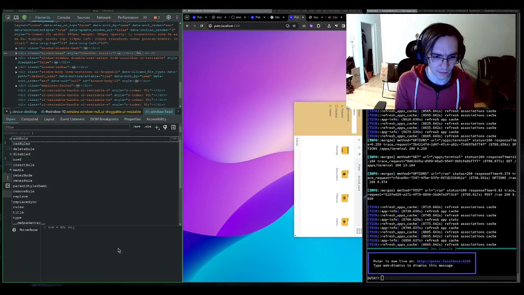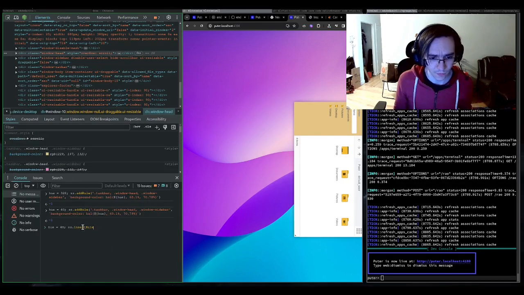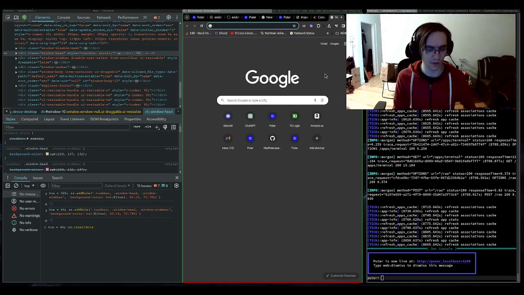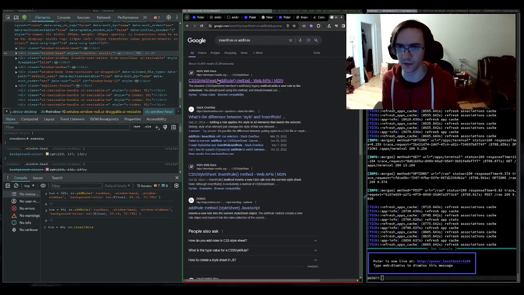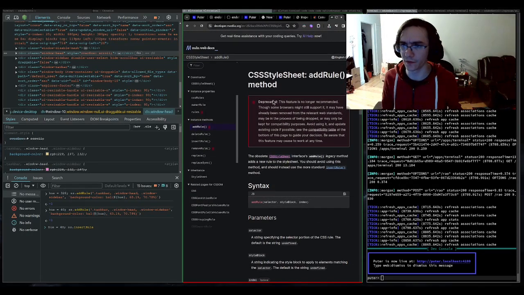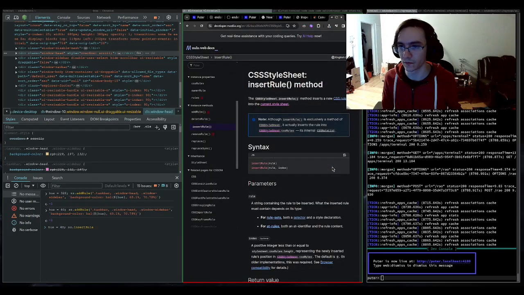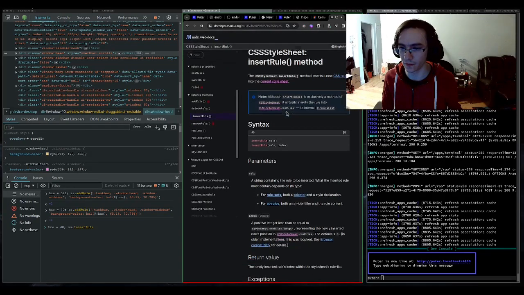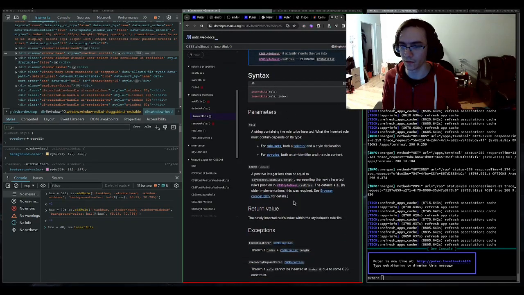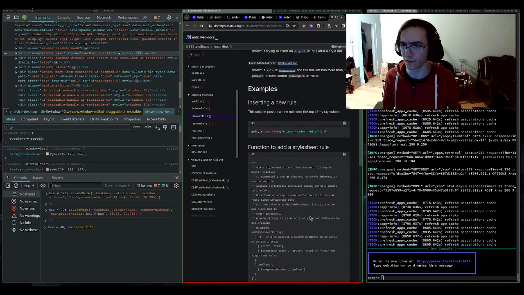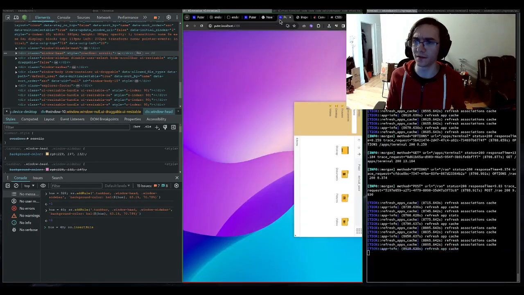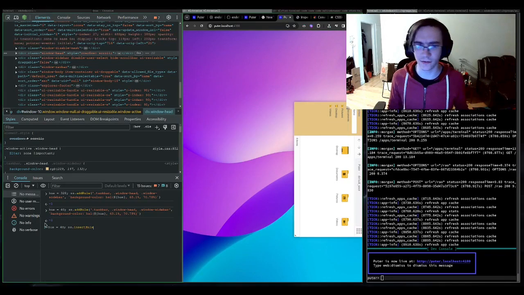Let's see if we can find any other methods here. There's delete rule. There's insert rule. What's the difference between insert rule and add rule? That might be exactly what I'm looking for. So add rule, this is deprecated. That's good to know. Insert rule. It doesn't say if it's going to replace instead. I suspect it'll do the same thing.